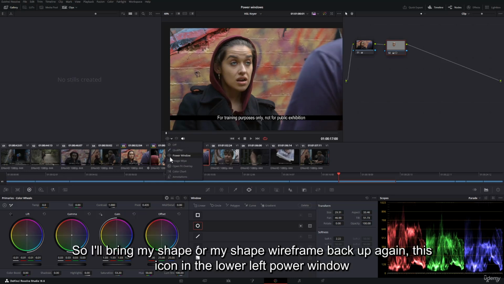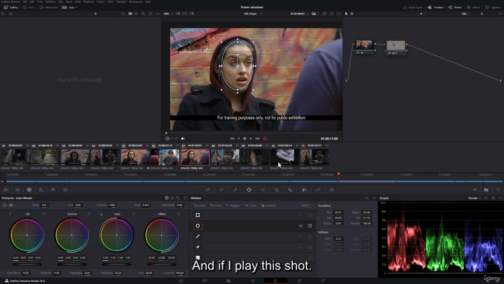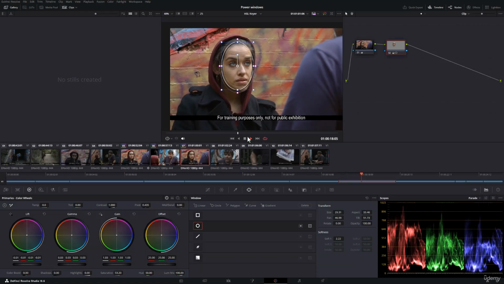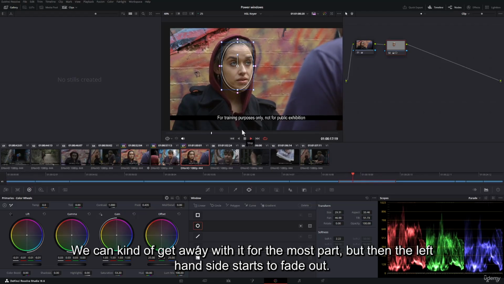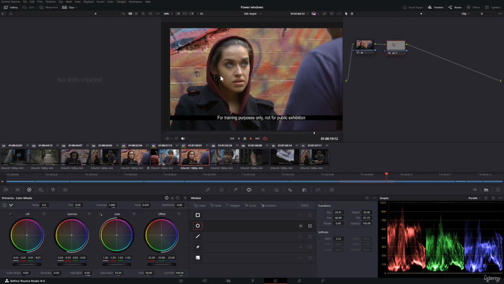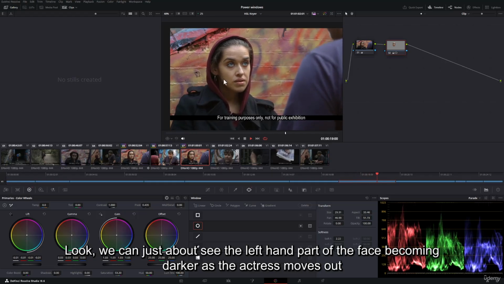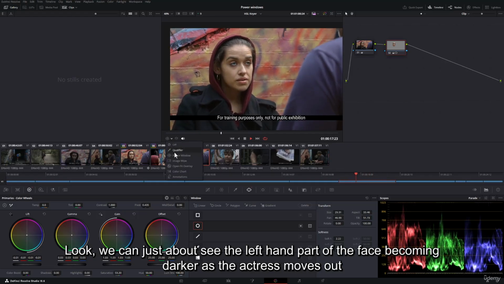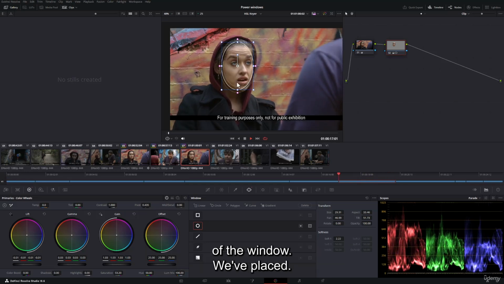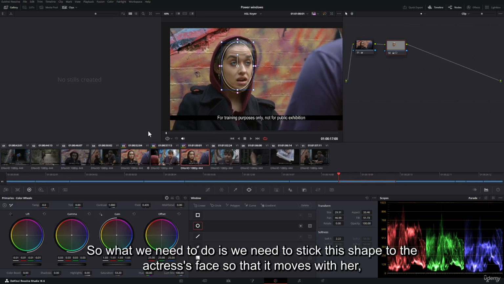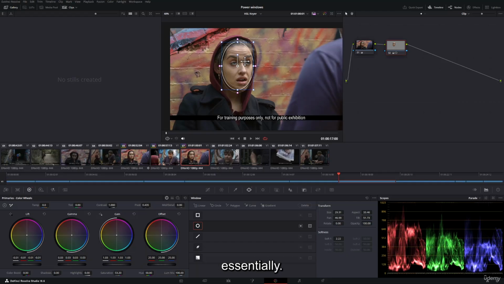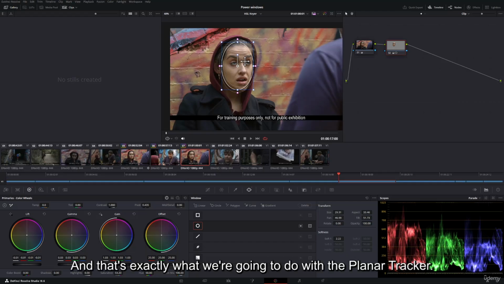So I'll bring my shape, or my shape wireframe, back up. Again, this icon in the lower left, power window, to expose it again. And if I play this shot, we can kind of get away with it for the most part, but then the left-hand side starts to fade out. And if we look, we can just about see the left-hand part of the face becoming darker as the actress moves out of the window we've placed. So what we need to do is stick this shape to the actress's face so that it moves with her, essentially. And that's exactly what we're going to do with the planar tracker.